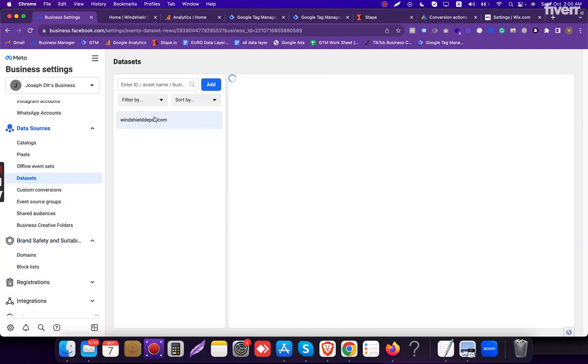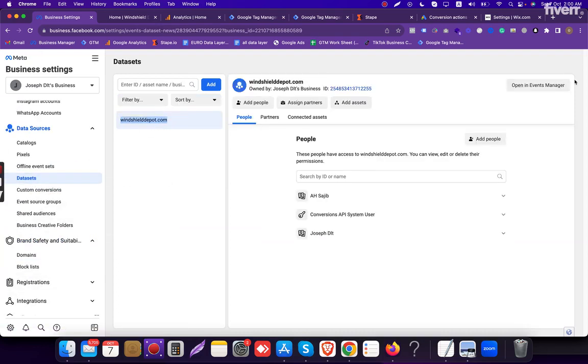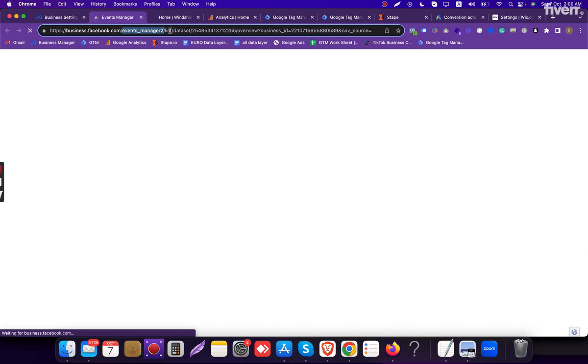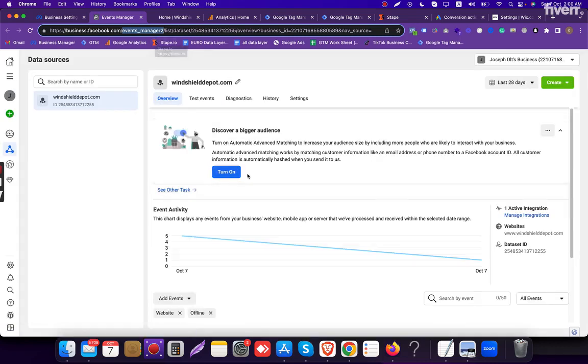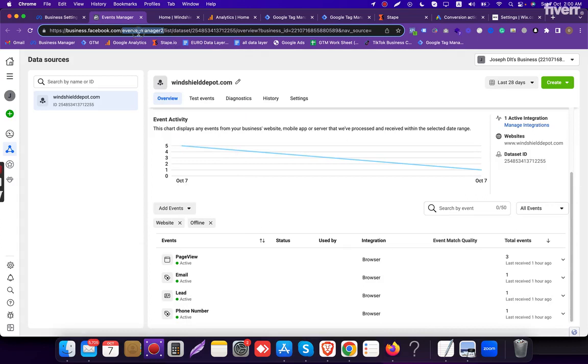And go to the data sets again, and let's open this Facebook pixel in events manager from there. So it's called Facebook events manager. Give it some time, it's loading. So this is your events manager and this is your Facebook pixel, and you can see your data: page view, email click, lead event, phone number click. Okay, so we set up this kind of events.